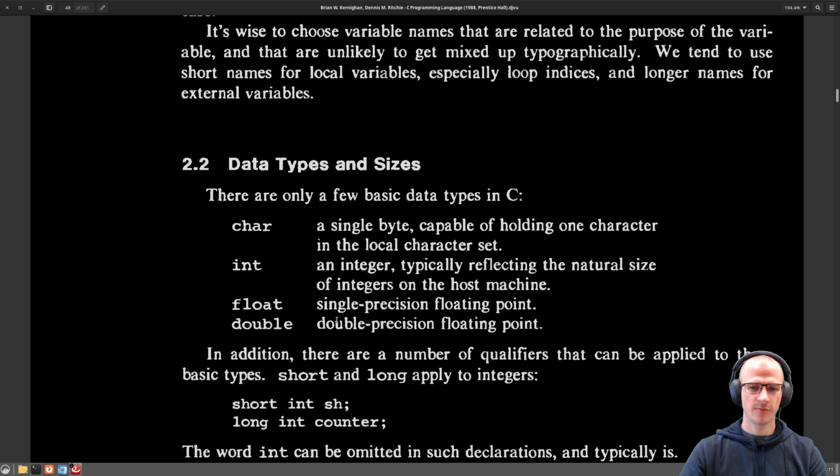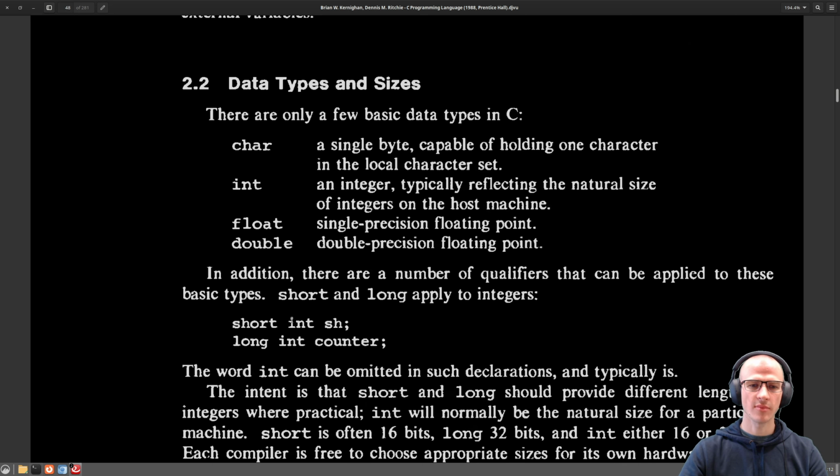Double, double precision floating point. In addition, there are a number of qualifiers that can be applied to these basic types. Short and long apply to integers. Short int sh, long int counter. The word int can be omitted in such declarations and typically is.